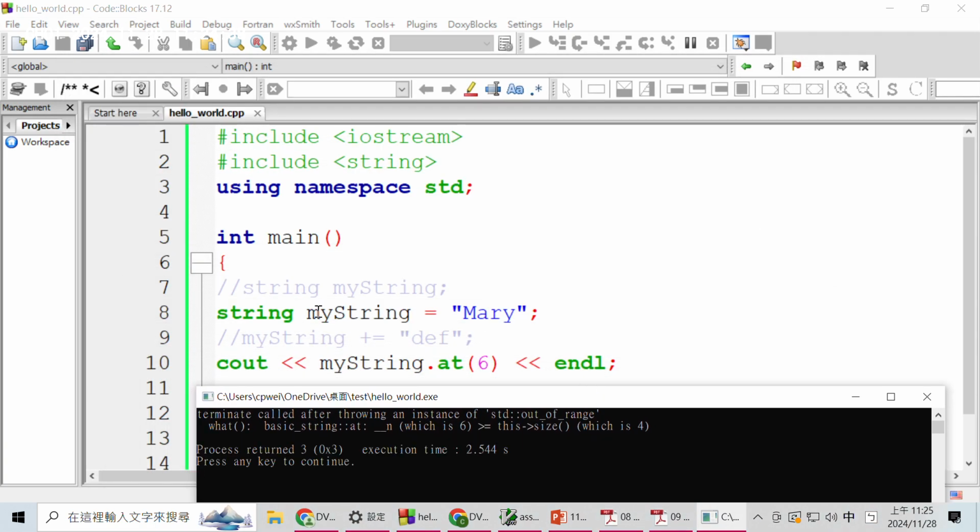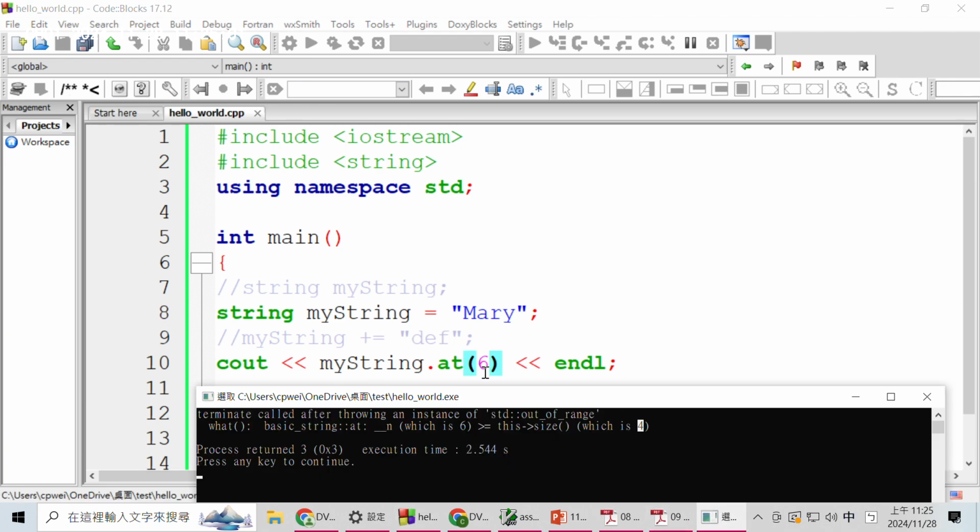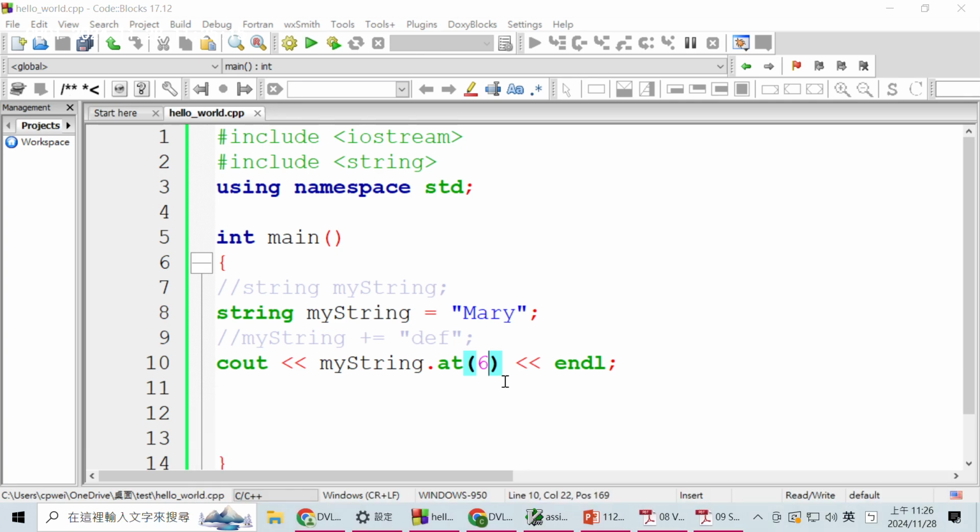We see that this C++ string, its size is 4. So the index is at most 3, because 4 minus 1 is 3. However, we access the element at index 6, so we have an index out of range. So if you want to access an element of a C++ string, we encourage you to use the at function.